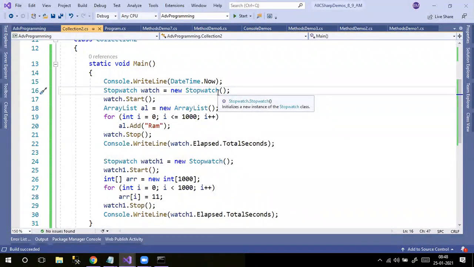And tomorrow in array list, one more topic is capacity. After explaining that capacity, I will move to hash table.